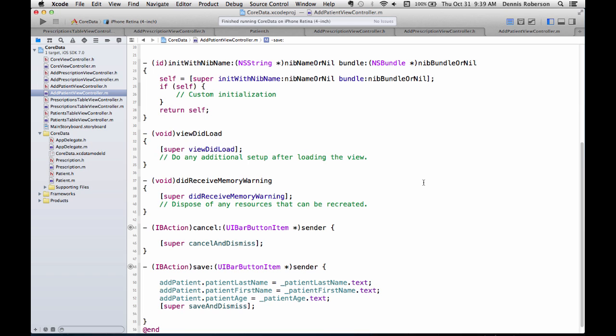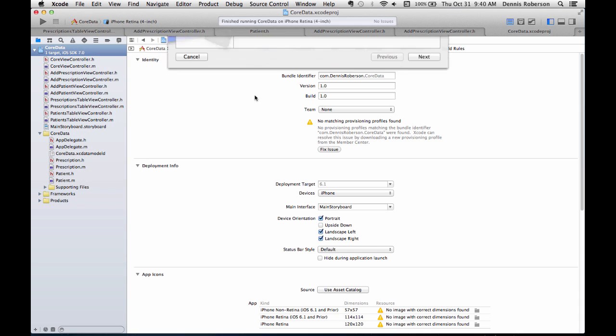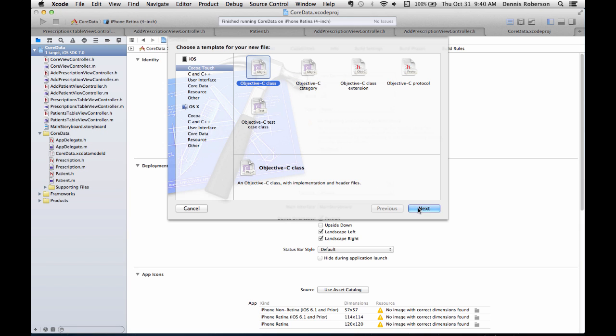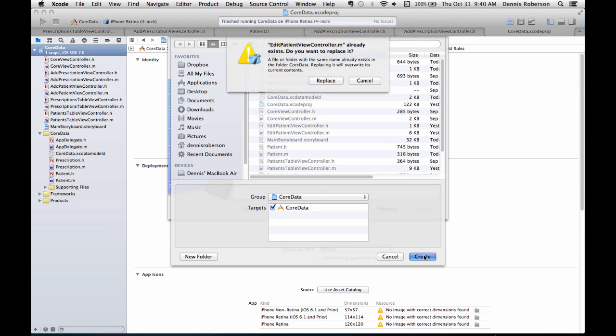Okay, we're ready to start coding the edit patient view controller, but before we can do that, we need to create a class file. So let's do that now. We'll go over to our project folder, and we're going to create a new file, and this will be an Objective-C class, and we're going to call this edit patient view controller. And right now we're going to leave that as a subclass of UI view controller. That's going to be changed here in a moment. For right now, we're going to leave it there. We'll click next and create.